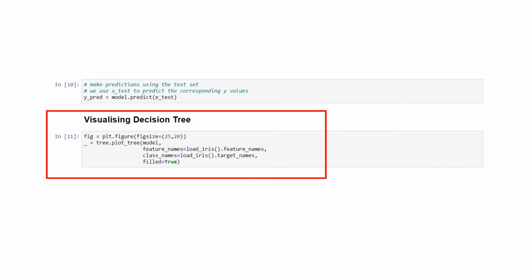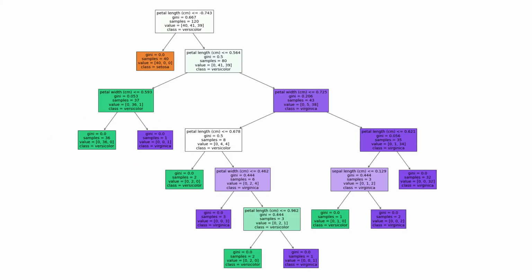We can visualize the decision-making process in the form of a tree. We can see that the decision tree model has learned to classify 40 instances as iris Setosa, 41 instances as iris Versicolor, and 39 instances as iris Virginica from a total of 120 train instances. Using the learnings from this decision model, the predictions were made.